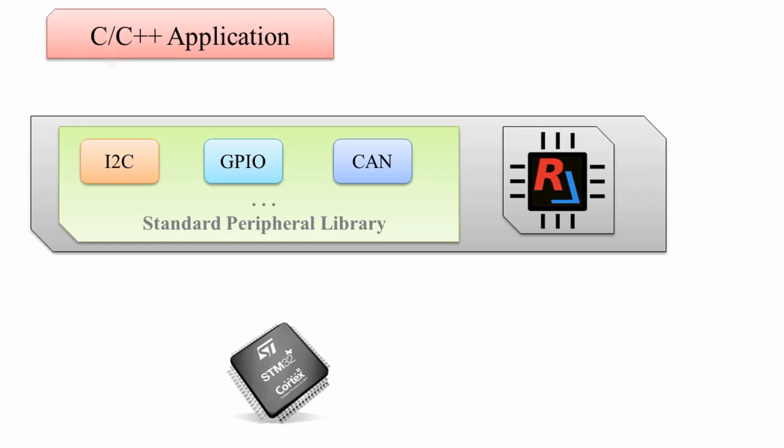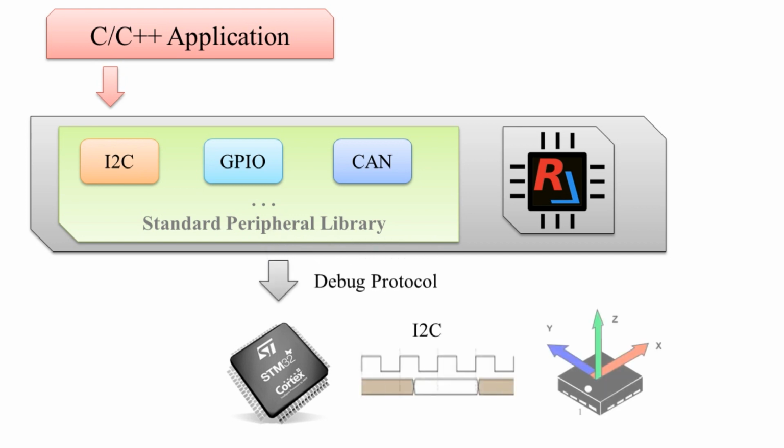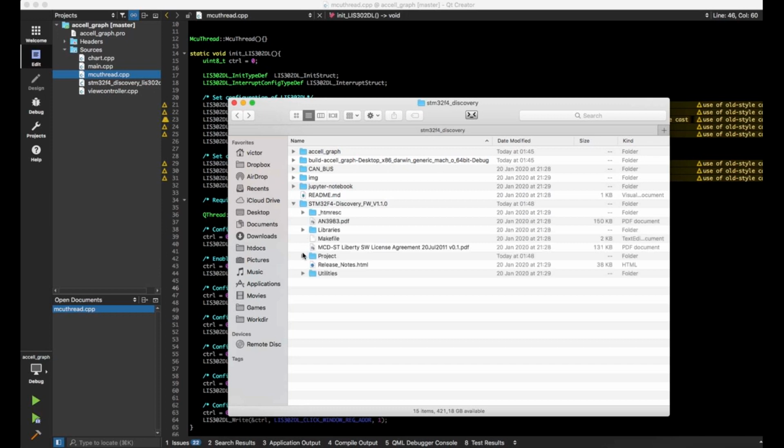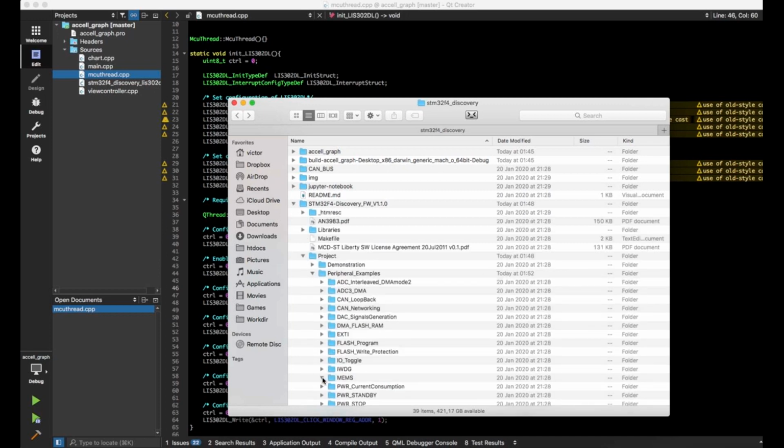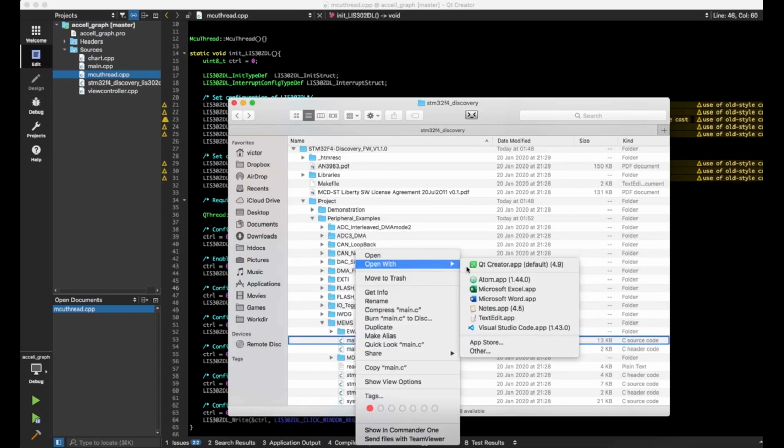I would like to note that we didn't load any specific firmware into the microcontroller. Our program just works directly with the I2C peripheral block of the STM, using the driver functions of the standard peripheral library. Interfacing code with the onboard accelerometer has been taken from the MEMS sample of that library.